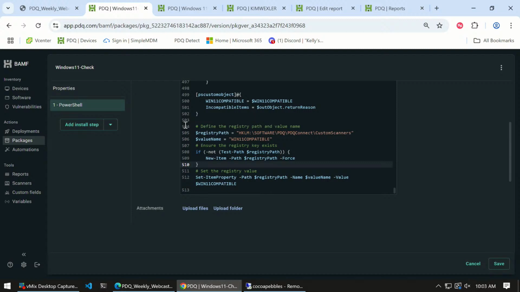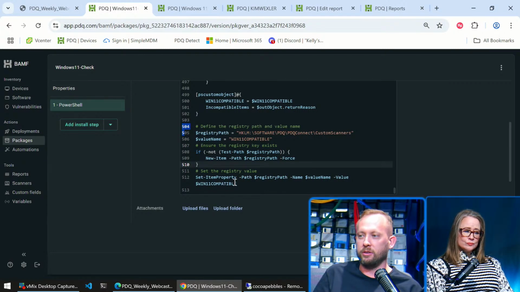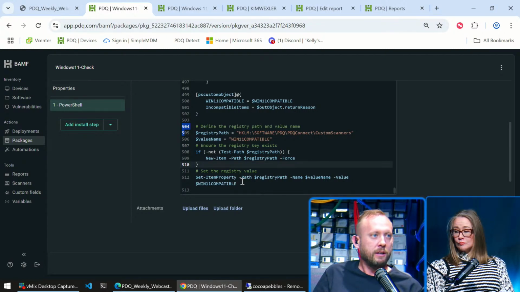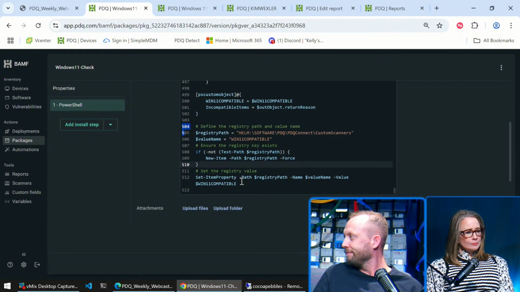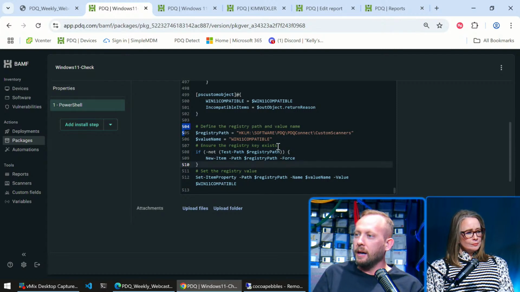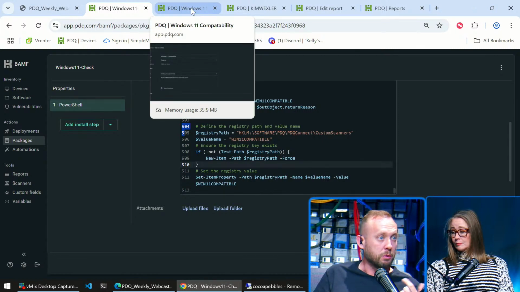Then we added in lines, starting at like 504 to 513. All it's doing is looking at the output of the script above and stuffing it into the registry. It's not doing anything fancy. The path is PDQ Connect custom scanners, and the value name is Win 11 compatible. So when you run this on a machine, it sets the registry value to true or false.